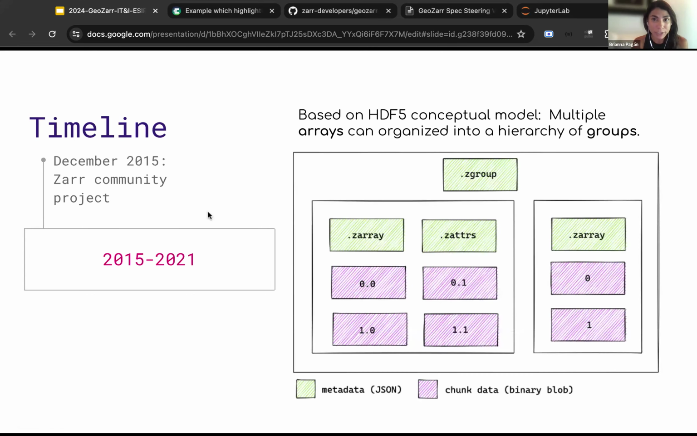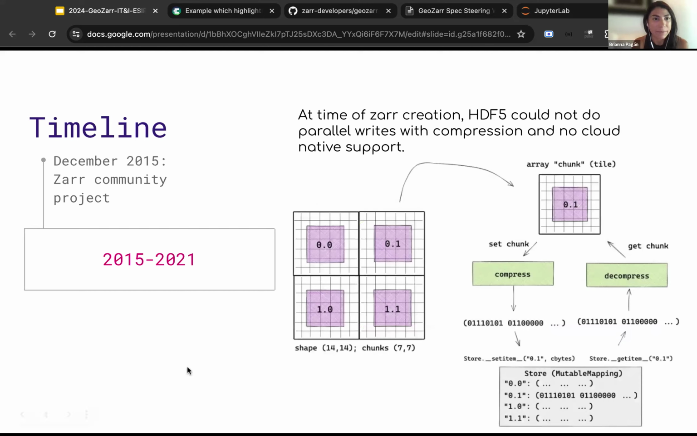It was partially created based on the HDF5 conceptual model, in that there are multiple arrays organized into a hierarchy of groups. But if you're wondering why folks back then did not just use HDF5, at the time of the creation of Zarr, HDF5 could not do parallel writes with compression, and there was no cloud native support. So that's the genesis of Zarr.